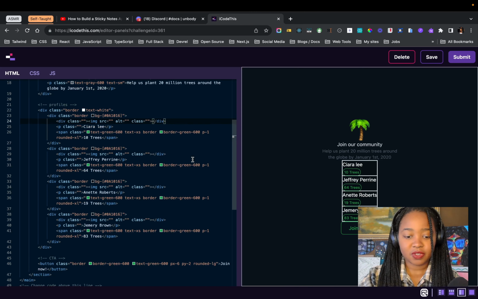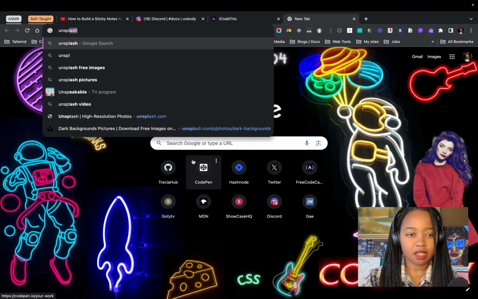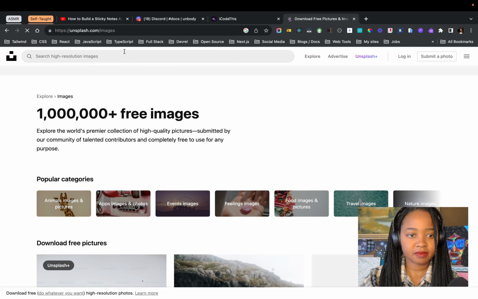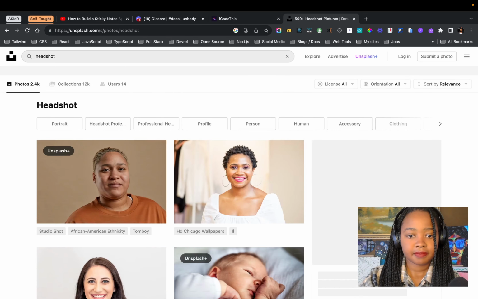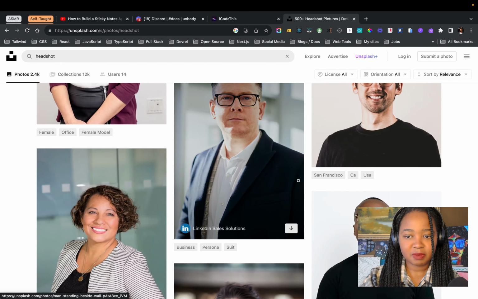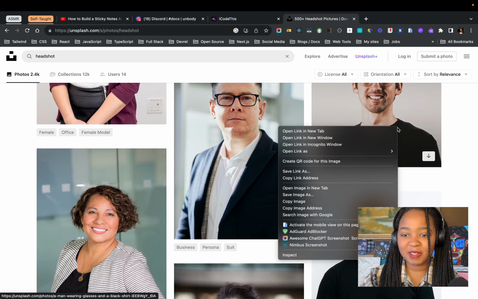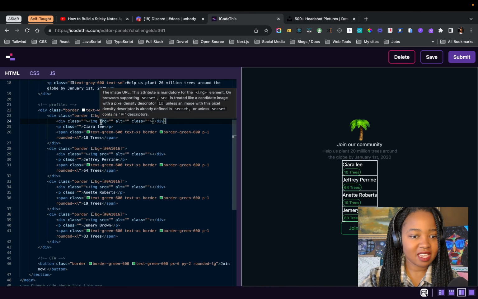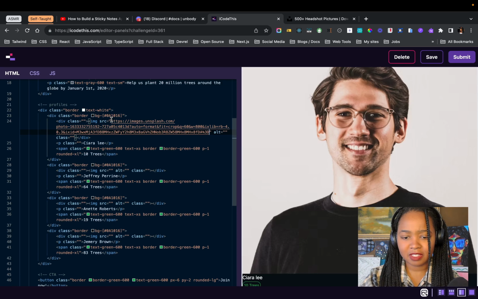Okay, now we need to search for our pictures. So obviously we're going to use Unsplash. Yeah, unsplash.com images. And we want head shots. I think every developer knows who these people are because we use them all the time. Image address, and we're going to copy that into our source image. Let's see how that looks.